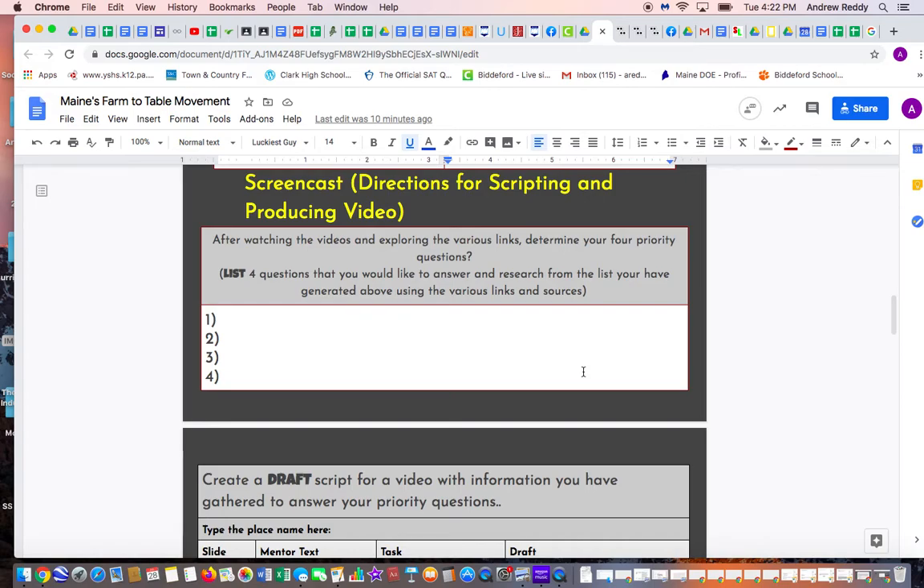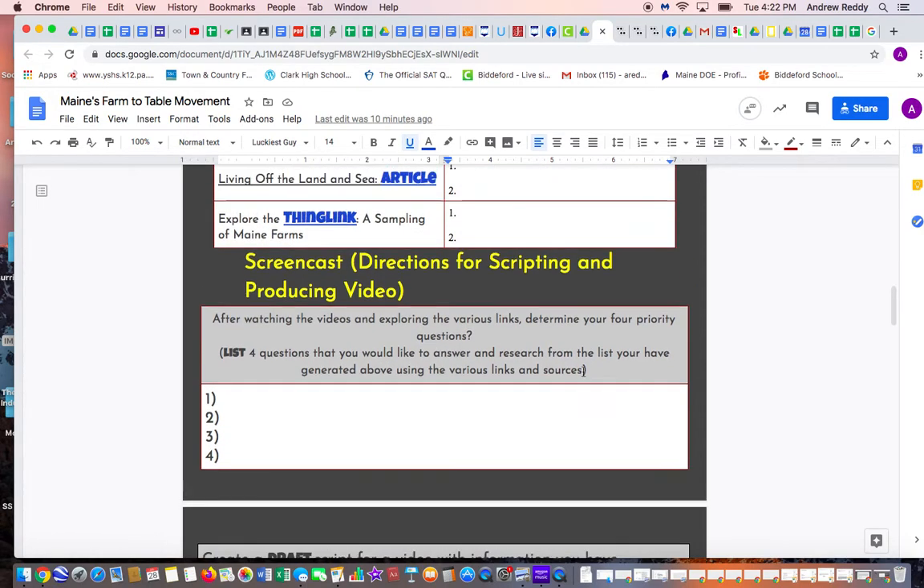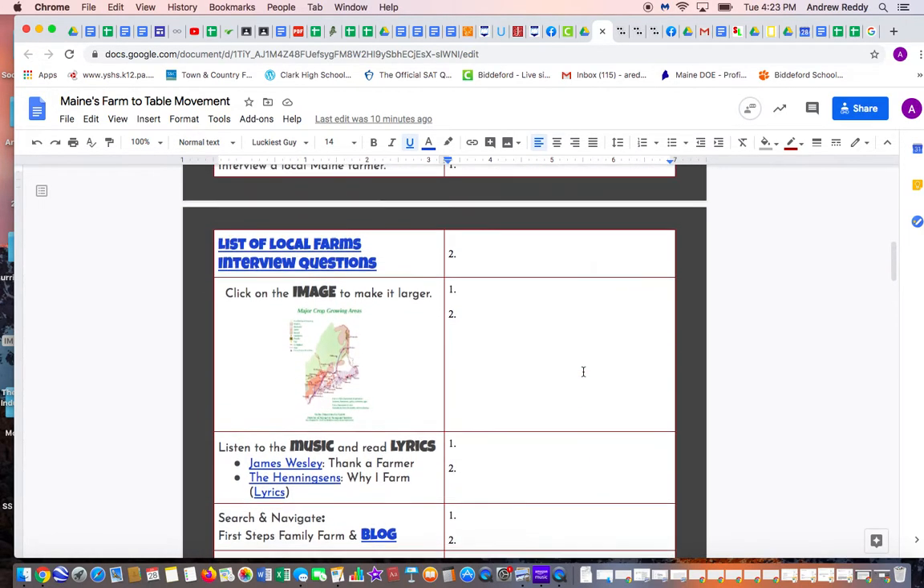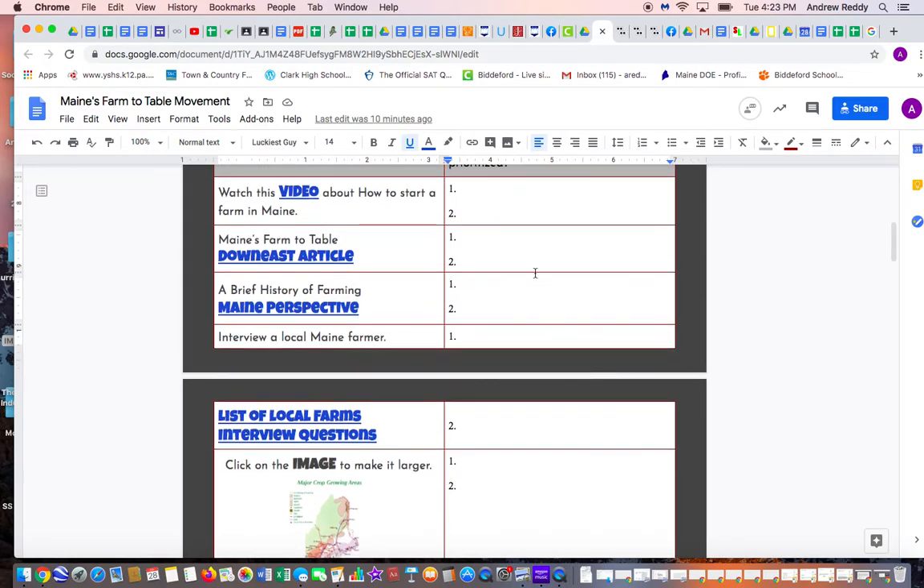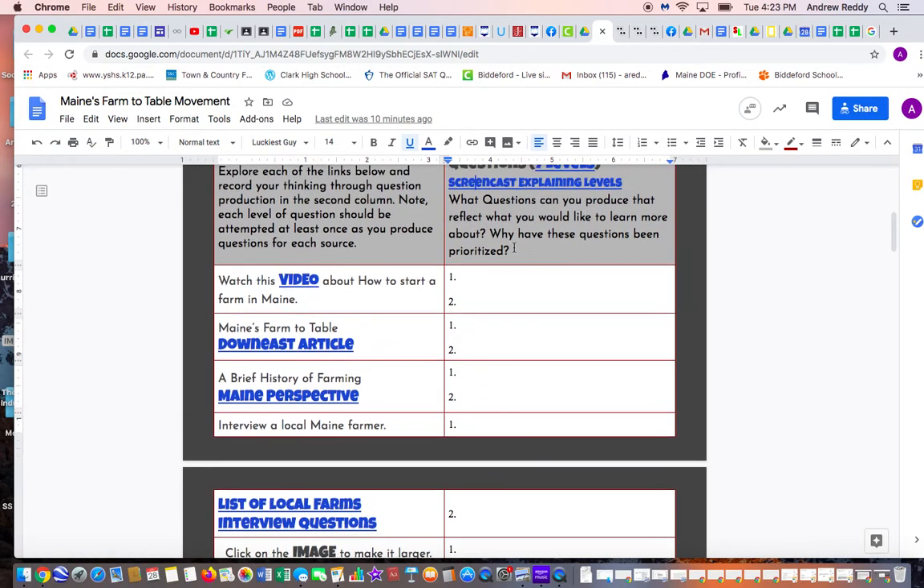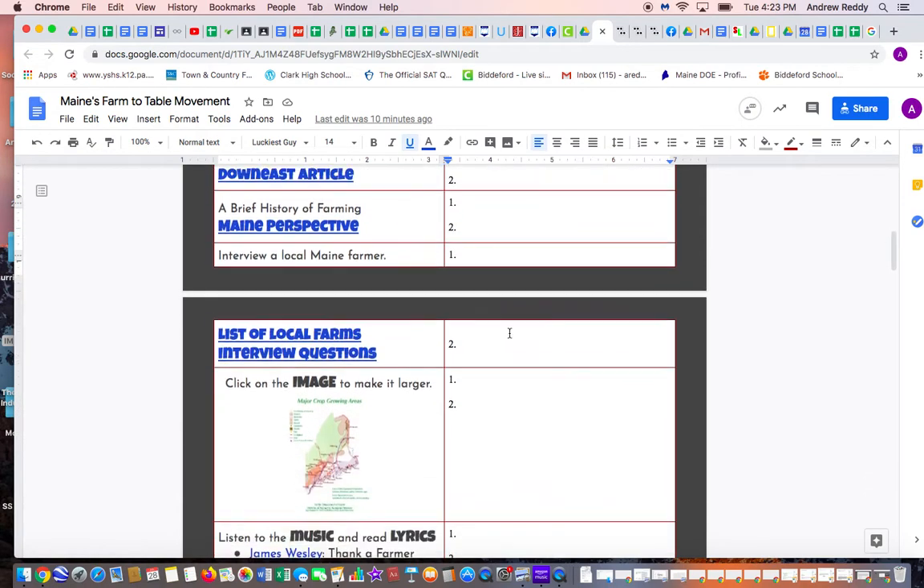This second screencast will review the directions for scripting and producing the video. You'll remember back in this section of the HyperDoc, you had several sources that you needed to explore and then generate different levels of questions for each of these sources.